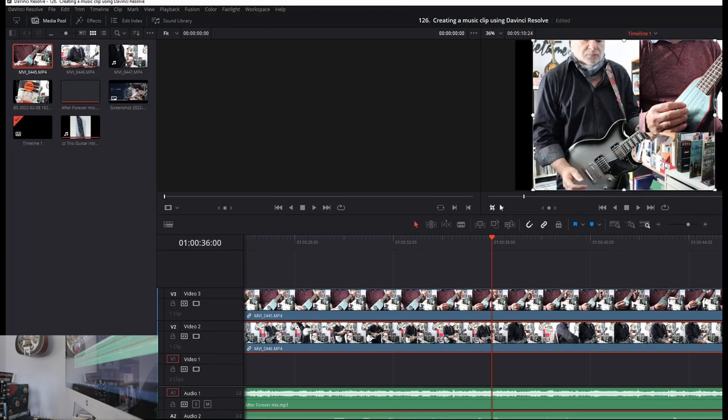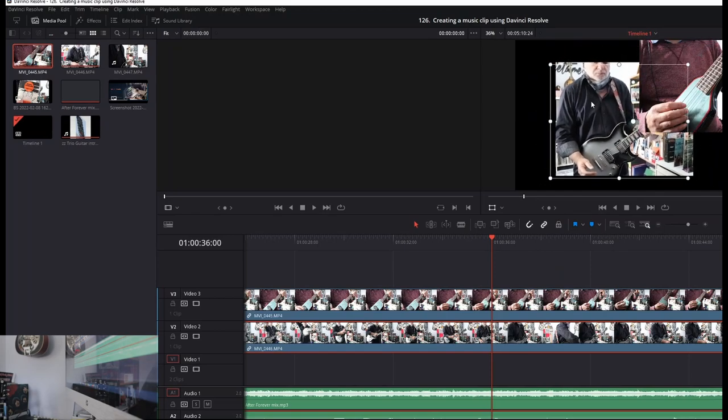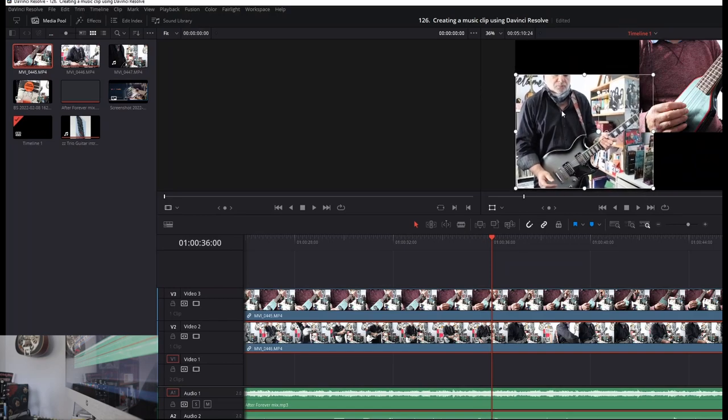Now let's transform. Transform and I'll reduce the size, then I can move it. I reduce the size and proportion, and I move it. And now the bass is slightly overlapping the guitar.